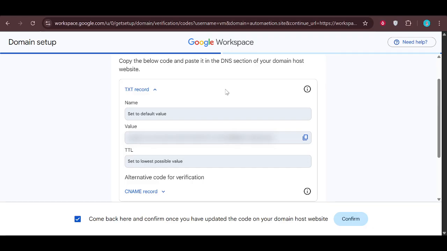That's all you need to do. You've connected your Wix domain to Google Workspace by updating the MX records through your Wix dashboard and completing the verification step. Once propagation is complete, you'll be able to use your custom domain email address directly in Gmail through your Google Workspace account.